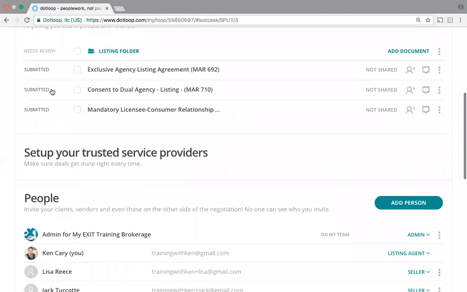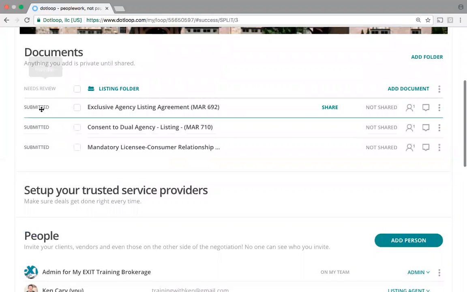Now, notice this. It shows me needs reviewed, submitted, submitted, submitted. Basically, it's the same process that we have gone through with paper. You get a new listing in with your paper, you've got your manila folder, you've got everything all organized, you double check, and it's got the signatures.